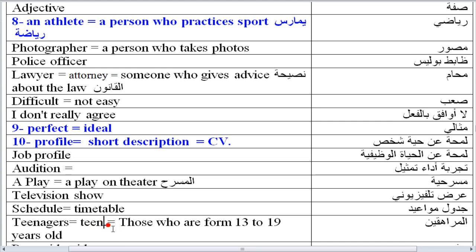Teens. Those who are from 13 to 19 years old. Teenagers are from 13 to 19 years old.